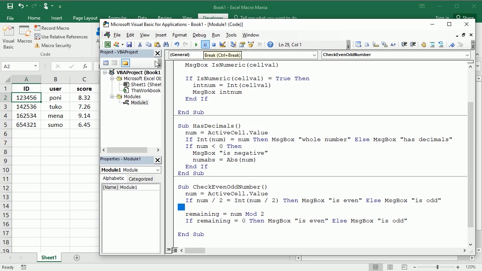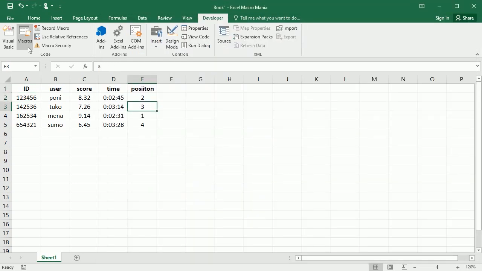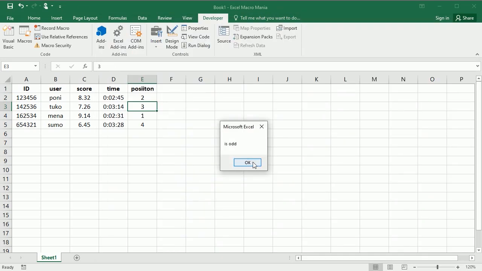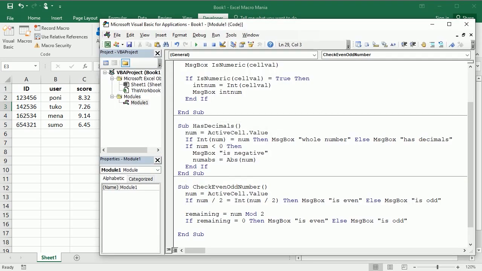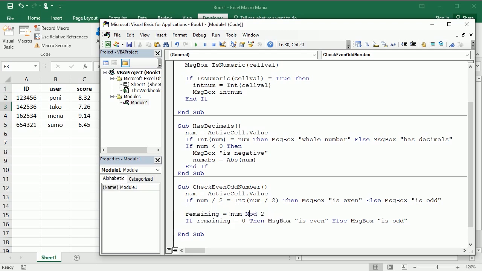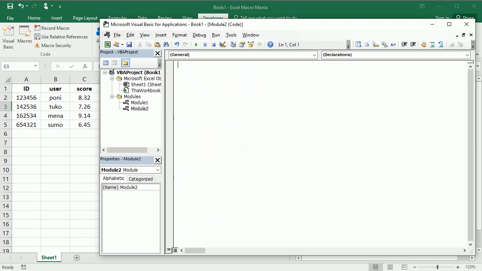And if you want to check, let's check some even number, and the first method odd, the second method odd. So it's just another way to show you also this command Mod. Now let me show you another function. I'll put it in another module because this one already has other functions.